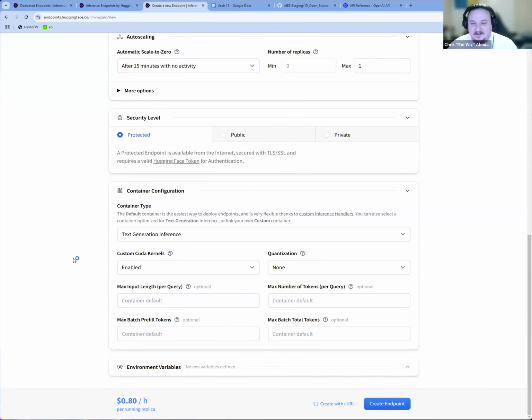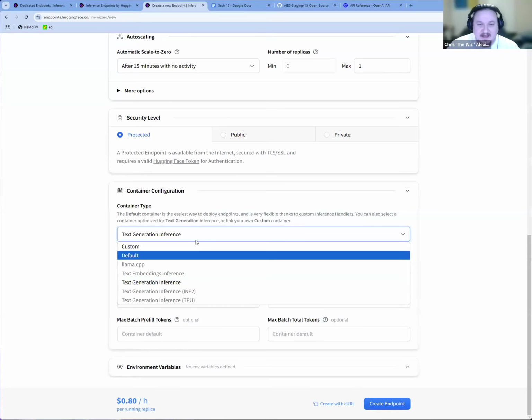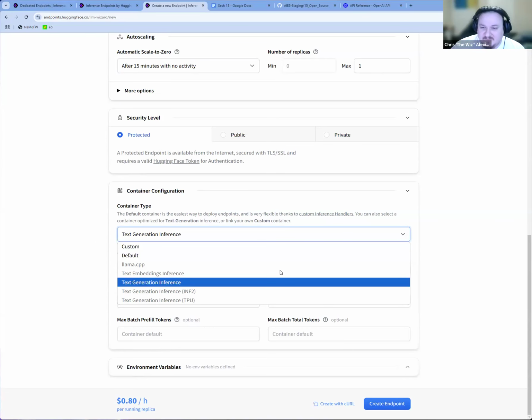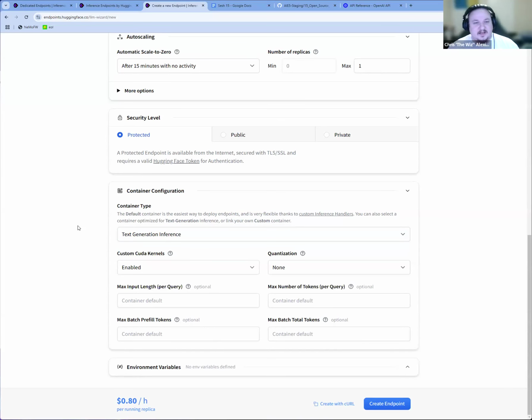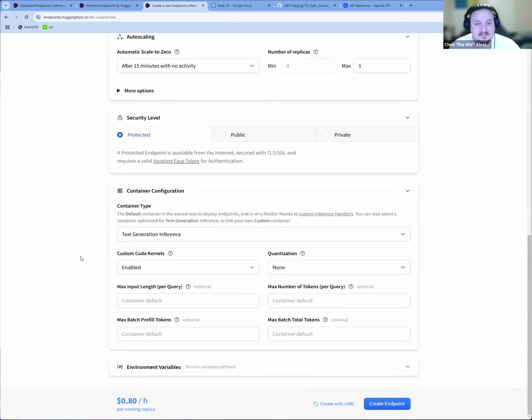Then we're going to go to container configuration. Very straightforward. What container do we want to use? We've got a couple options. We've got TGI, that's Hugging Face's bespoke inference container. We have custom. We have default TGI. And then we have some others that we could use if we were engaged in enterprise level Hugging Face services. We are going to use TGI for this.